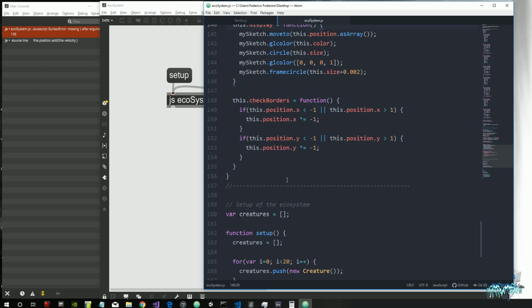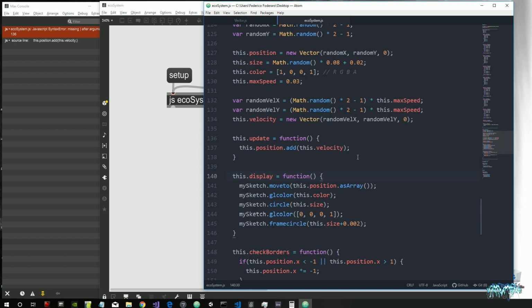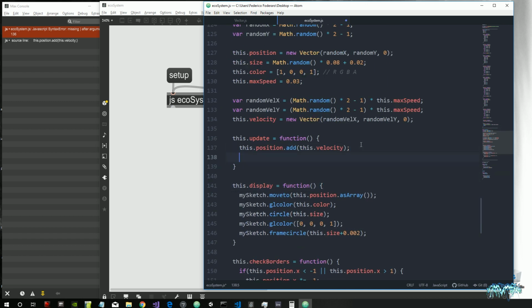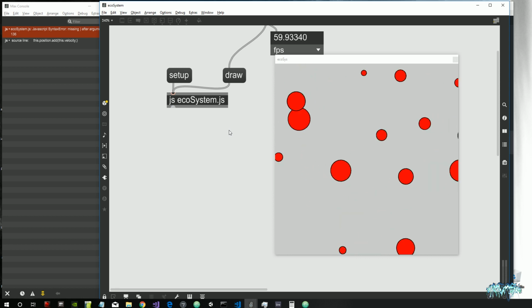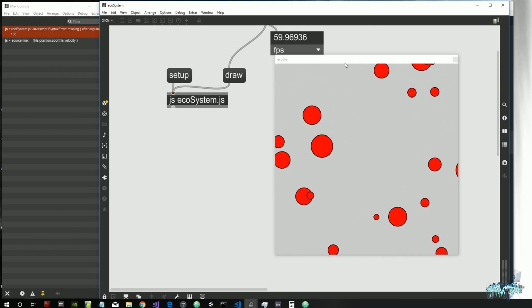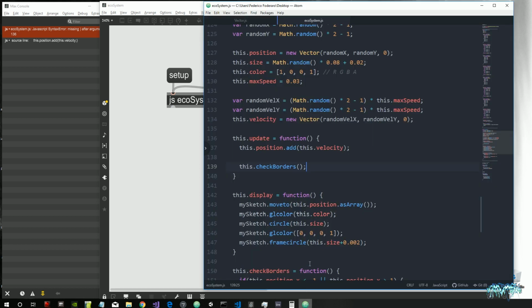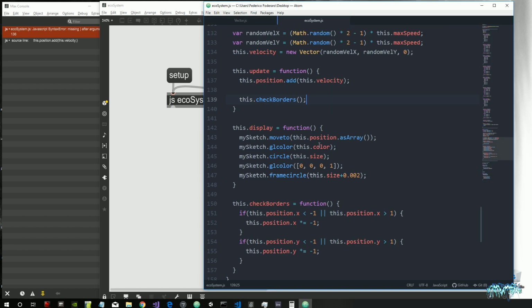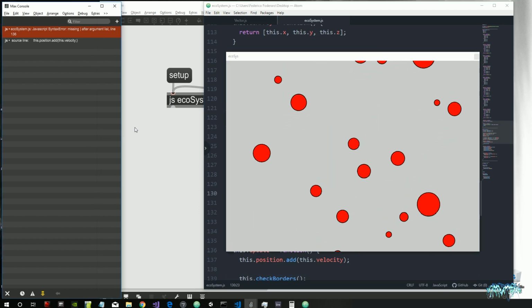Oh yeah, because we didn't call the function yet. So let's call it in the update function. So after we sum the current position to the velocity, let's say this dot check borders. Okay, and let's see. All right, seems to work. I think the speed is still a bit too fast. So let's change the variable max speed to something a bit smaller, to 0.01 for example.